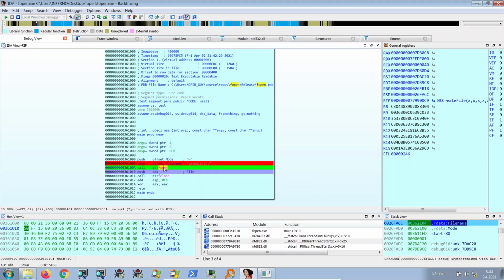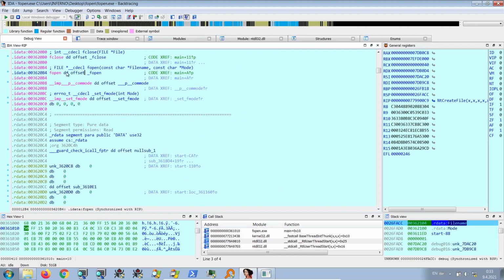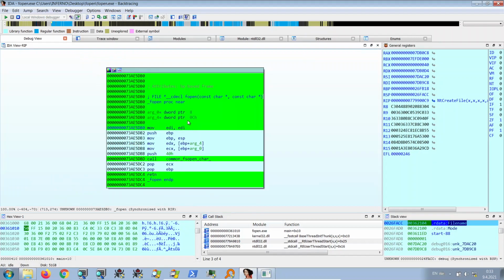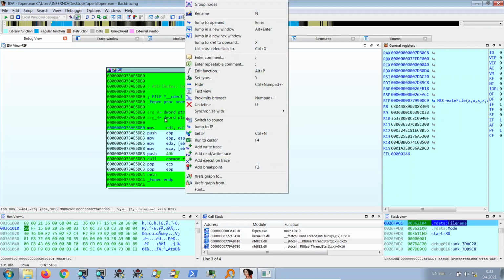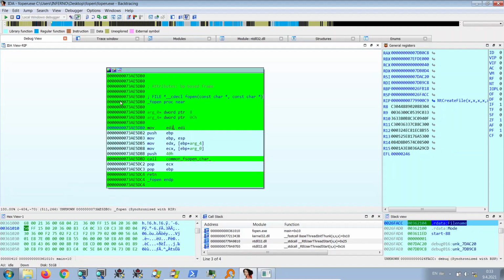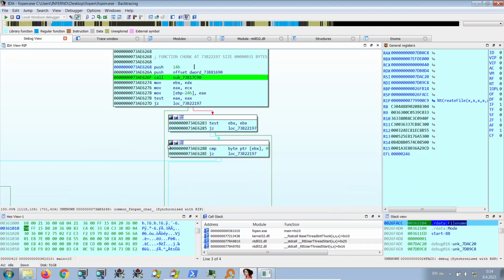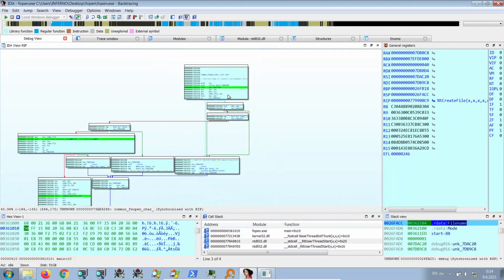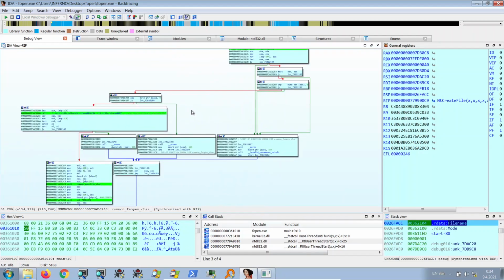So jump to the fopen. You can see that the fopen jumps to the fopen UCRT-base DLL. If you can't see the DLL here and you are quite lost, you can switch to the text view and you can see immediately that it's a UCRT-based DLL. So switch back to the graph view. You can see that here this call was executed. Jump to it. You can see there are more functions here.